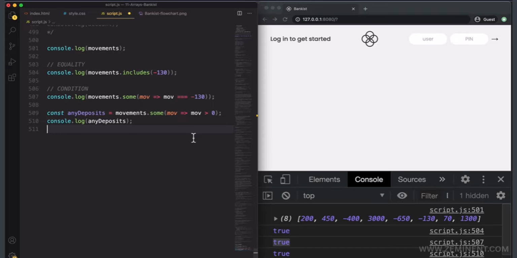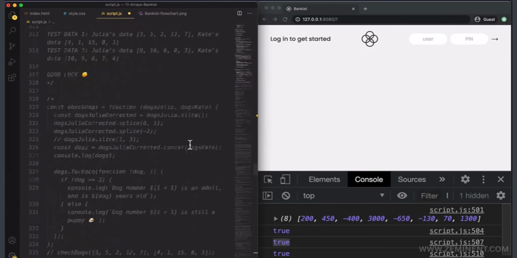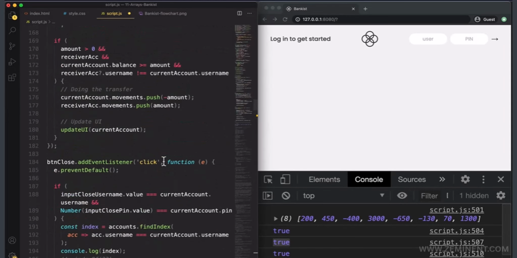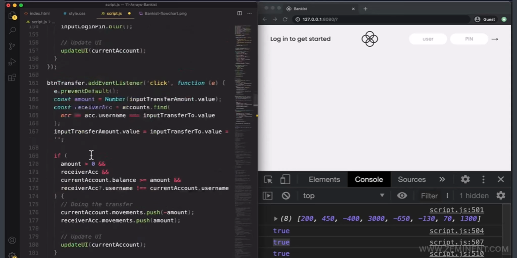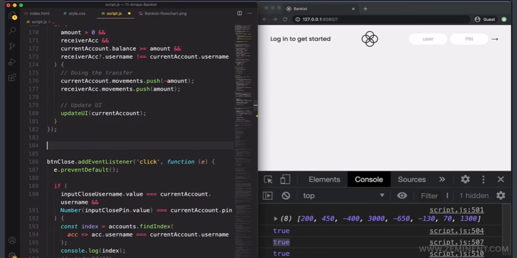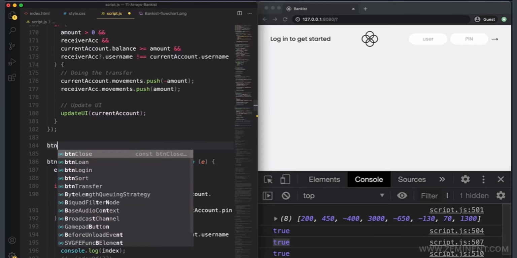Now right, and let's actually use this some method to implement our missing functionality, which is to request a loan from the bank. So we will do that right here between the transfer button and the close button. And the some method will become helpful for this loan feature, because our bank has a rule which says that it only grants a loan if there is at least one deposit with at least 10% of the requested loan amount. So that is complicated, but we will implement this here in a second.